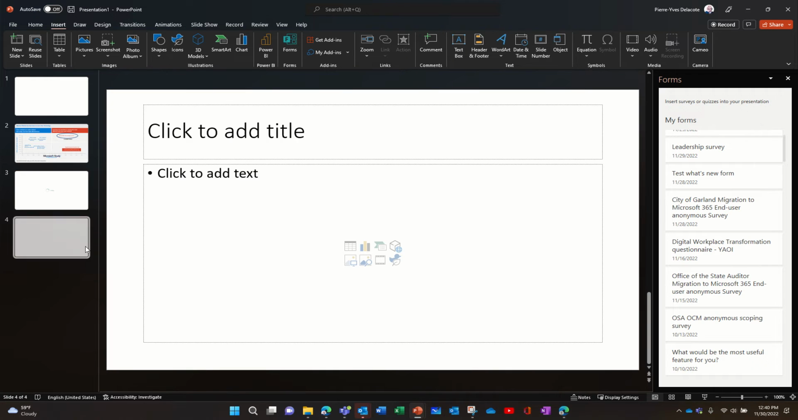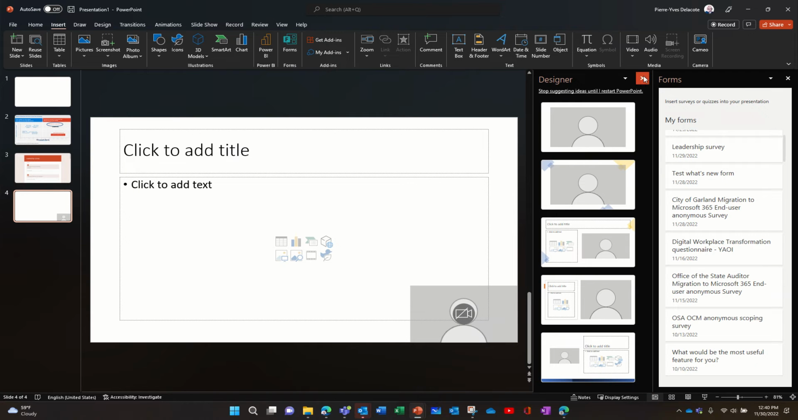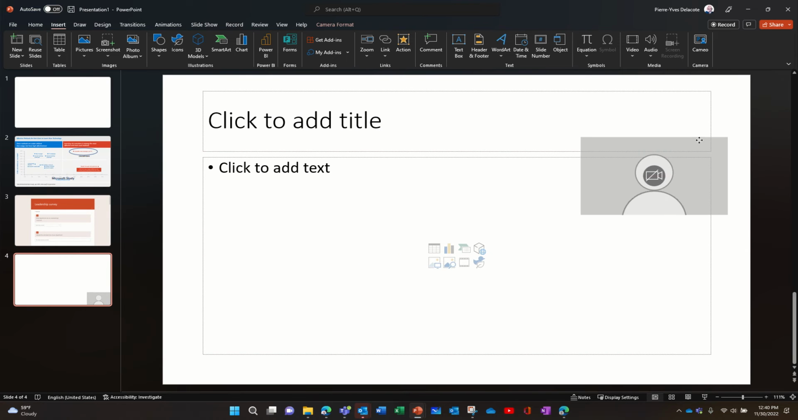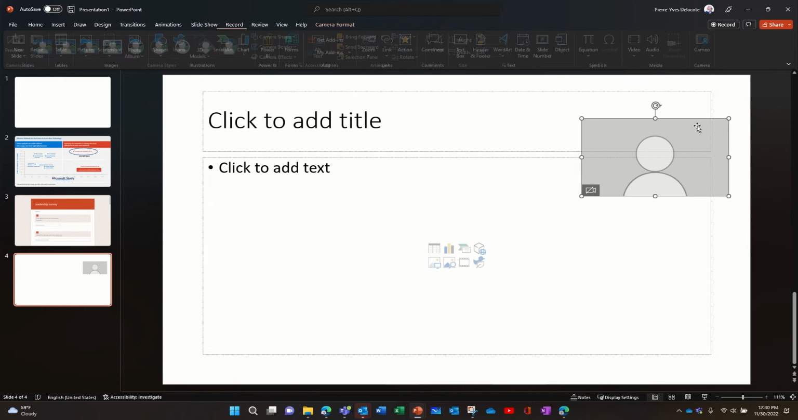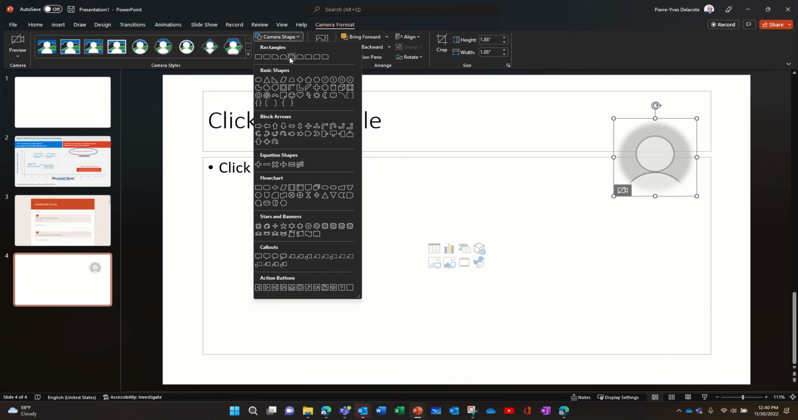What else can we do? Do you know the Cameo feature? It helps you add your camera somewhere on your screen, on your slide, wherever you want. So you can position it, and you can select what camera it should use. If you have several cameras, you choose the one you want. It's just like an image. You can change the border, you can change the camera shape.